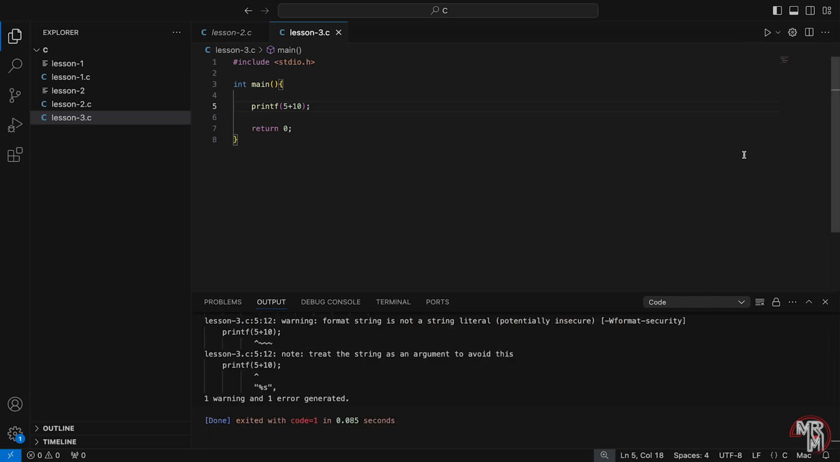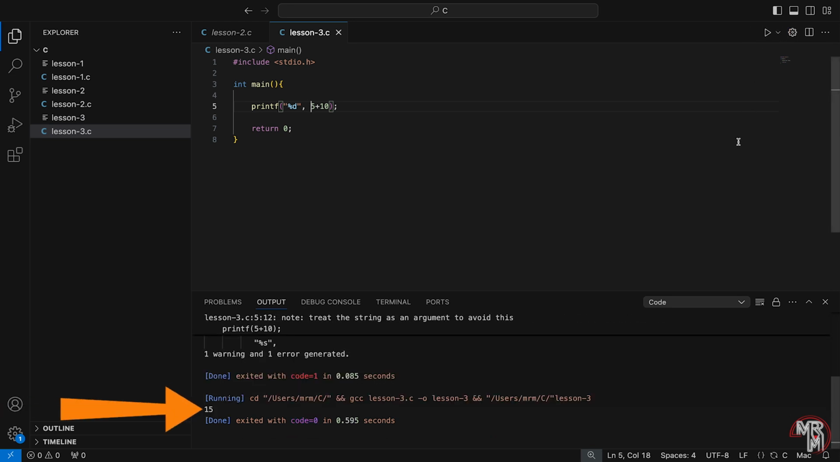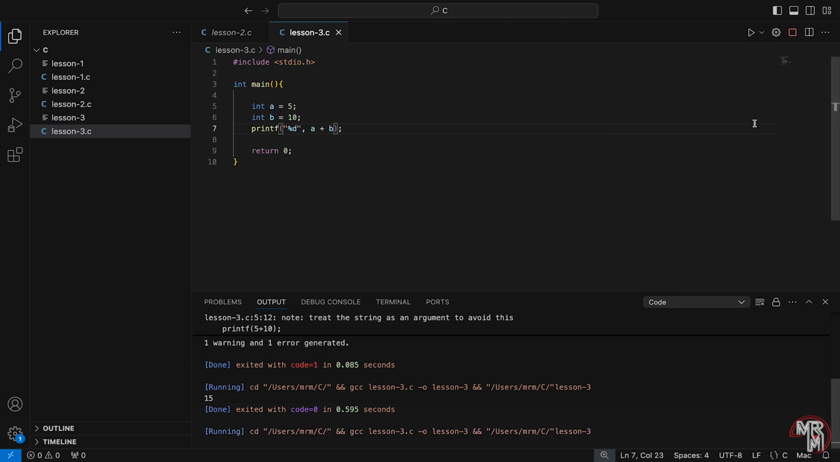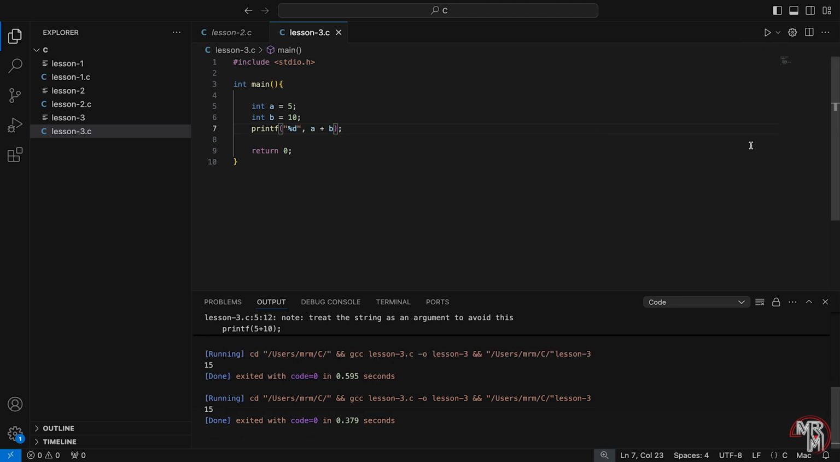Now, the sum of two integers is an integer, and to have it printed by the printf function, as a first parameter, we pass what? Right, %d. And we get 15 printed in the console. Now let's do the same, but instead of using numeric literals, let's use variables, like this. And we get the same 15 in the console.